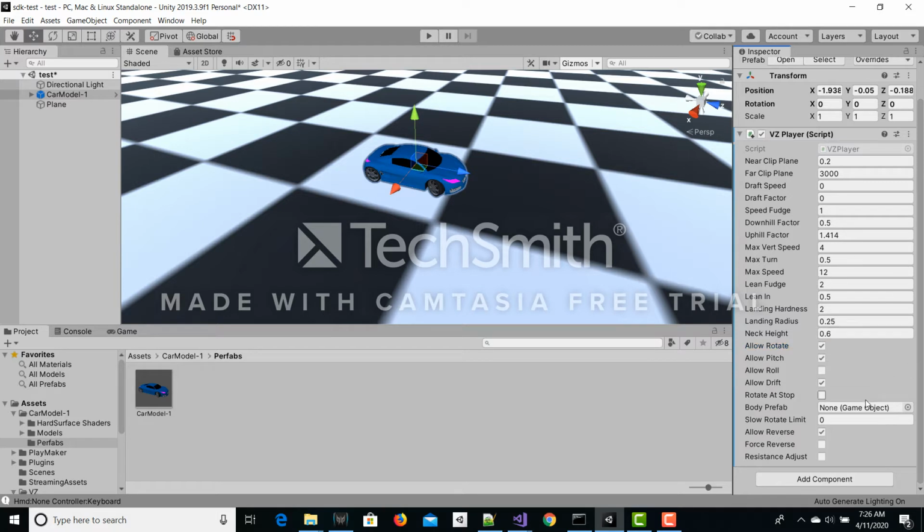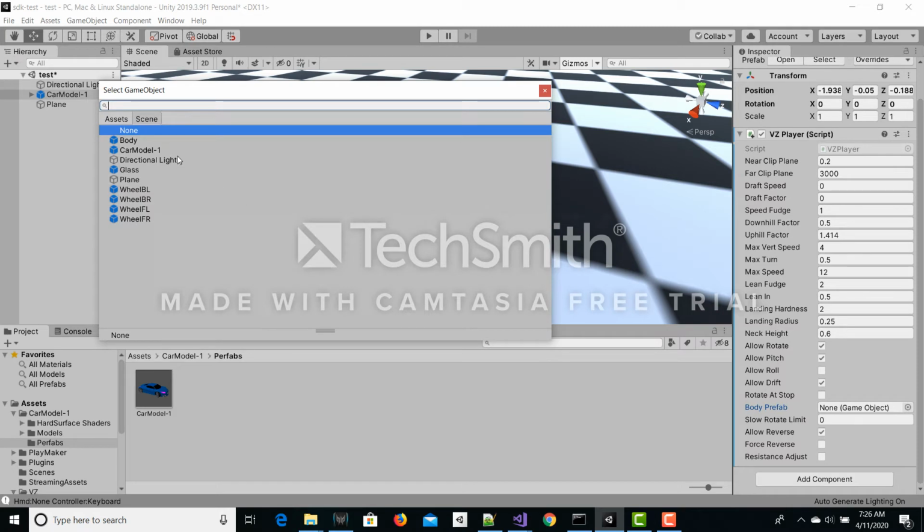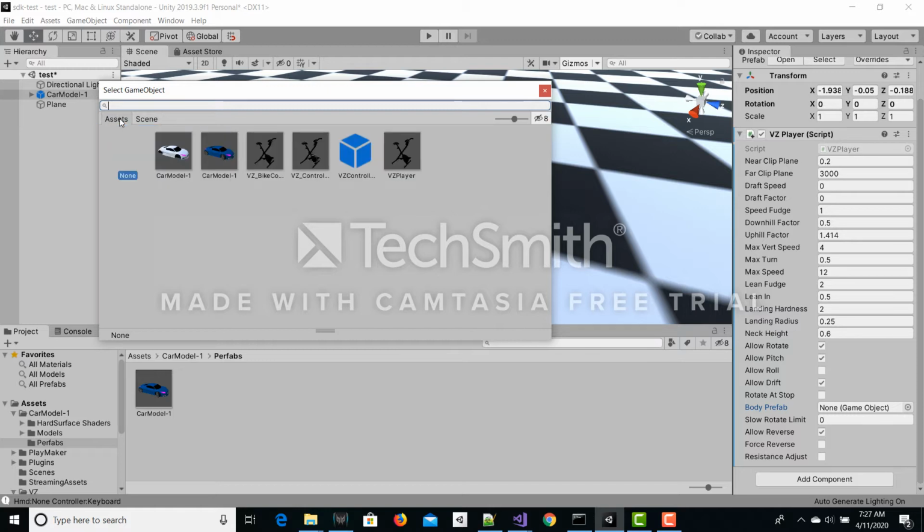Once you've done that, you'll notice that here is a selection for body prefab. Currently it says none. I'm going to click this little circle here, which will take us over to this window, and you want to click on the Assets tab because we want to look for something that's in our assets but not yet in the scene. In this case, it's showing us all our prefab assets, and the one we want is called VZ Controller. I'm going to take this and drag it over here, or you can just select it.